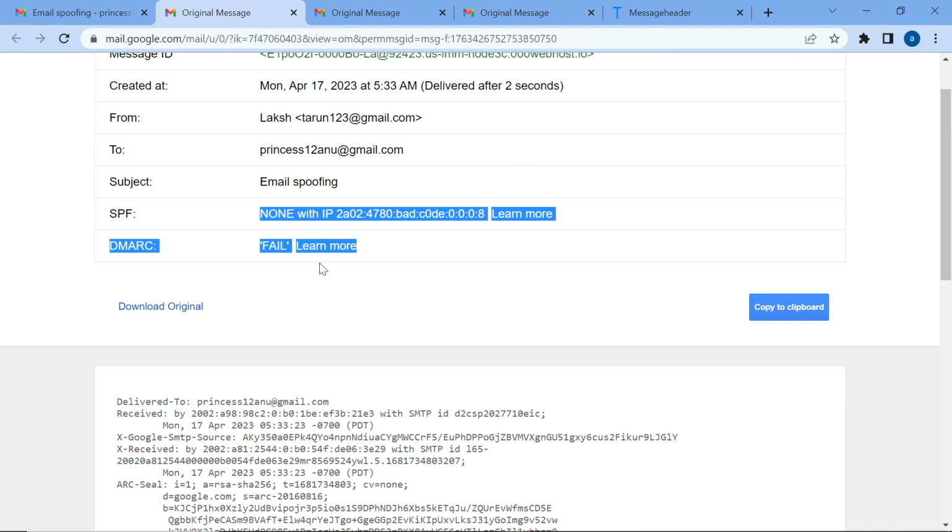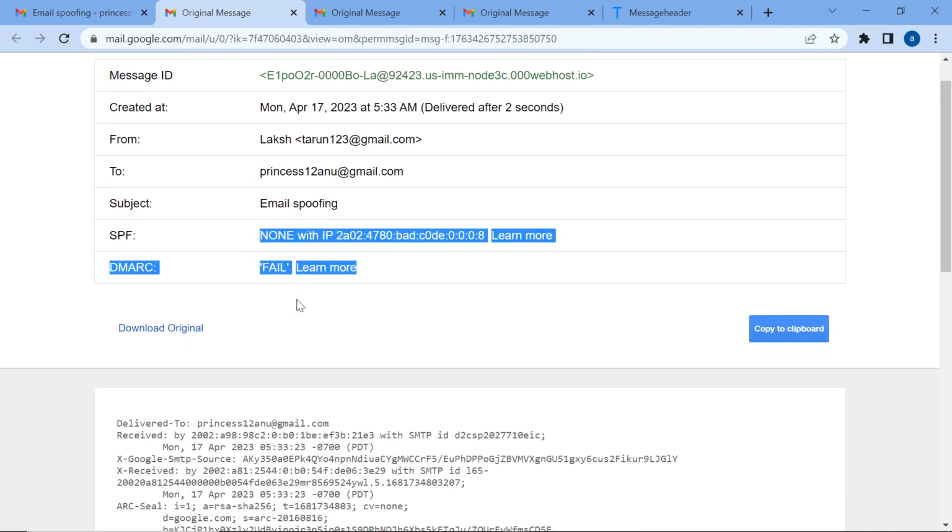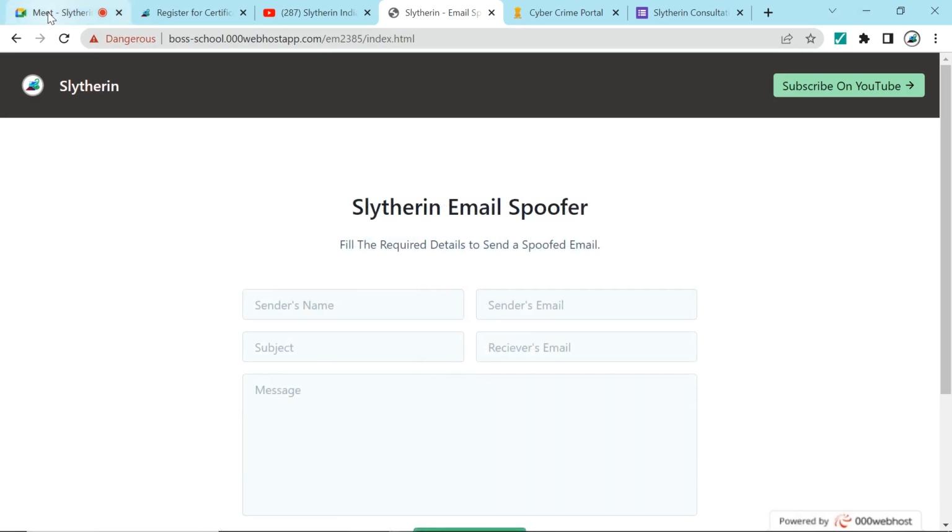Okay. For those who asked how to investigate: if in the header section SPF is showing none or fail, or DKIM fail, DMARC fail, then it means that email is spoofed 100%. Any other things?